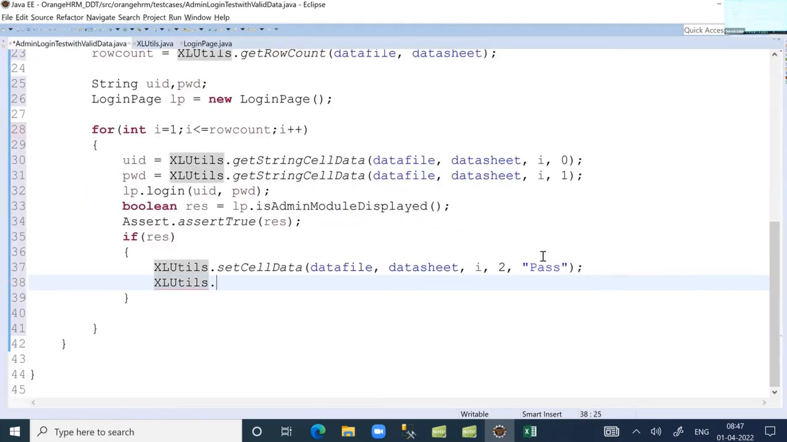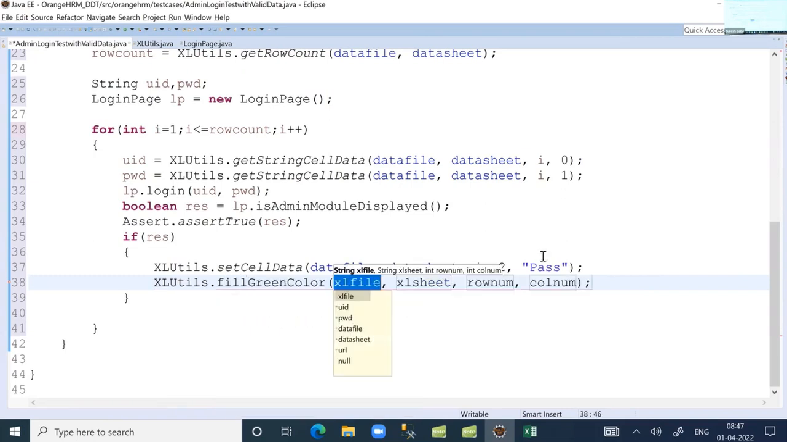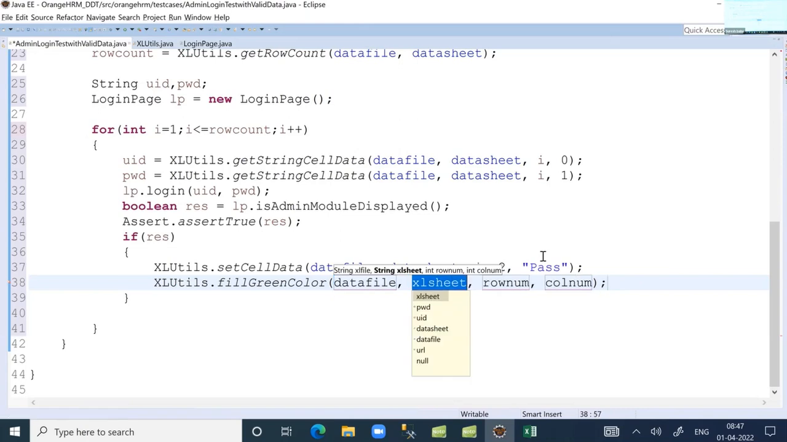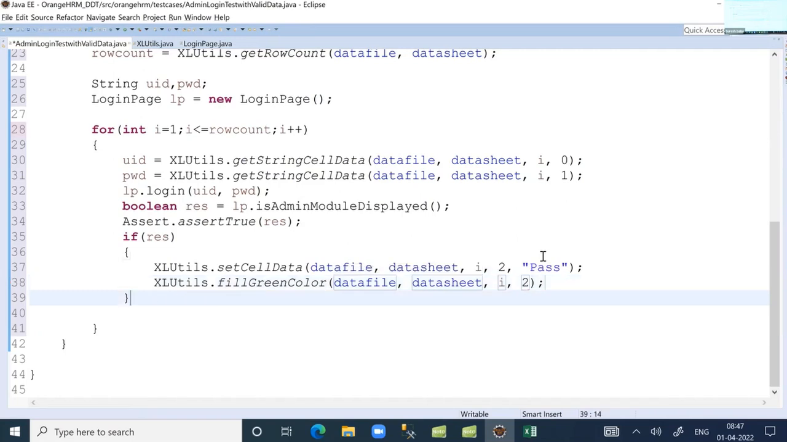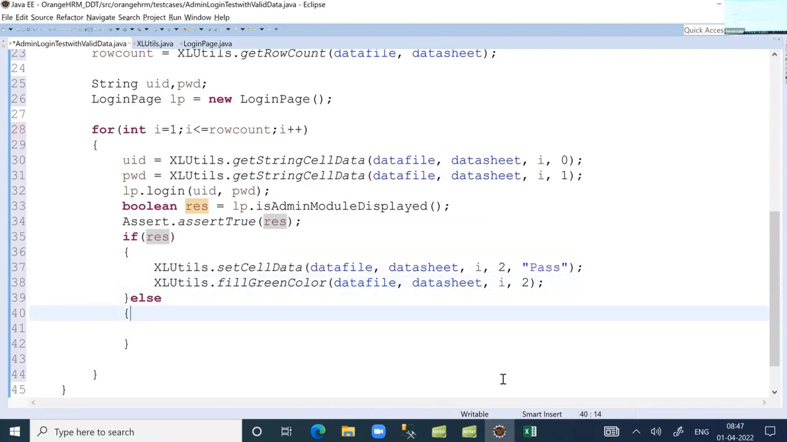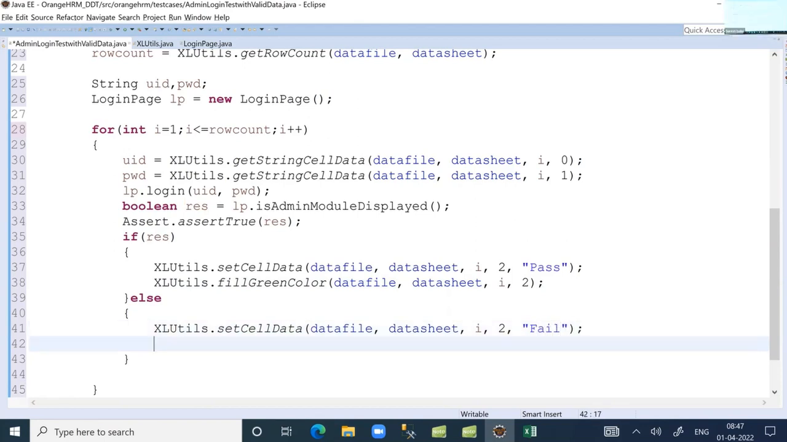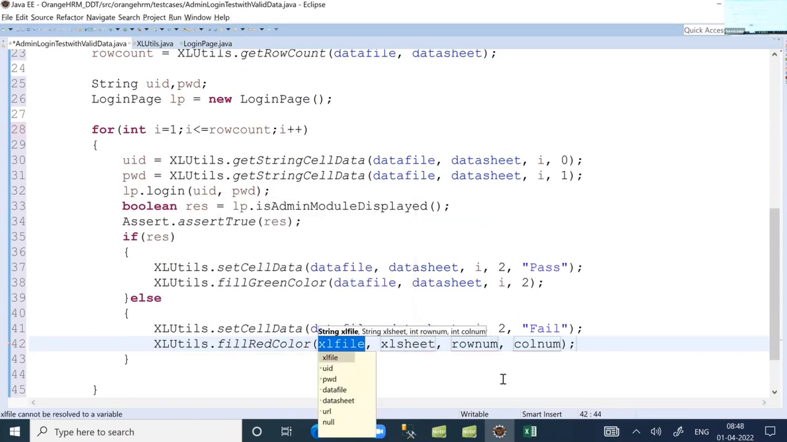In the Excel utils, yesterday we created a method, fill green color, data file, data sheet, row number I, column number 2. Else, if really admin module not displayed, res will have false. Else, I want to update the results as fail. The same column I want to update the results fail, and I want to show in red color.